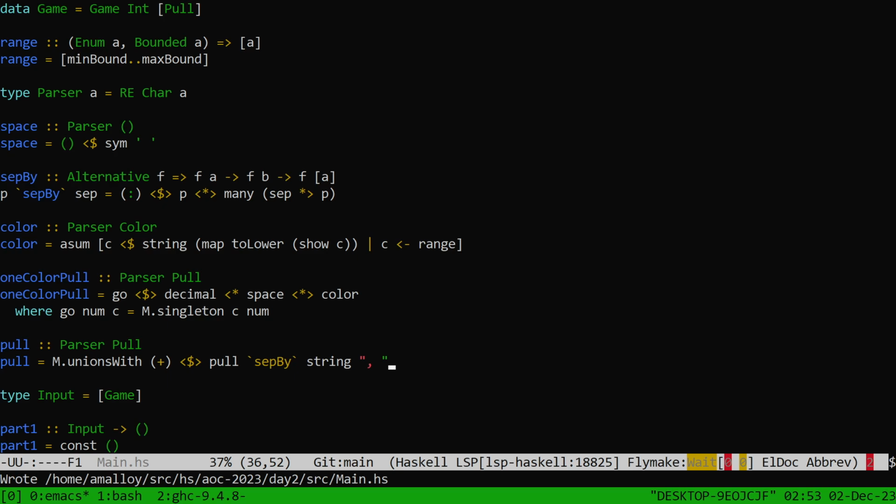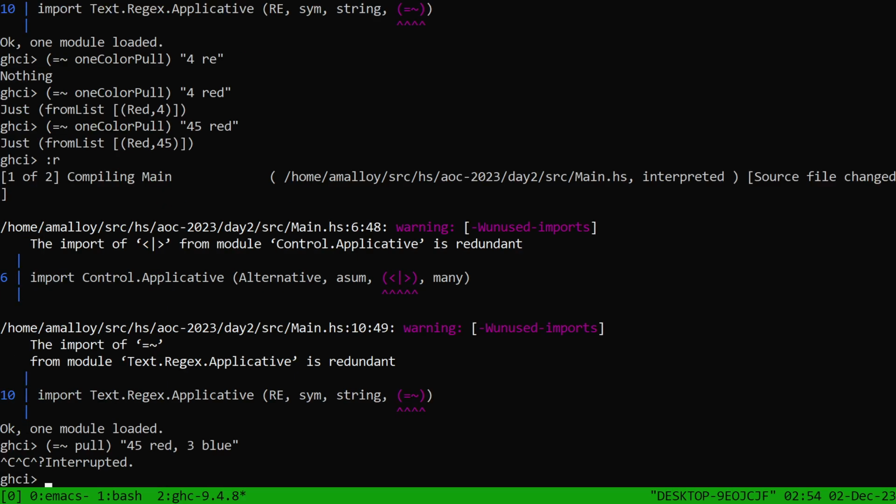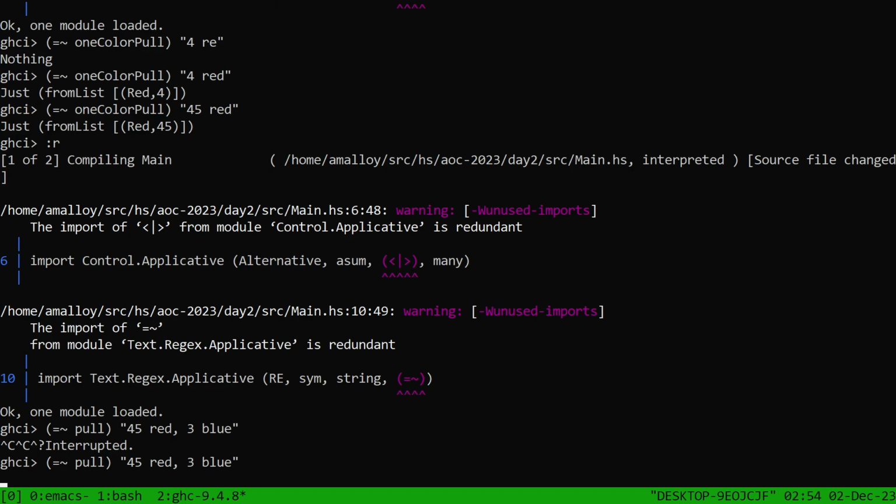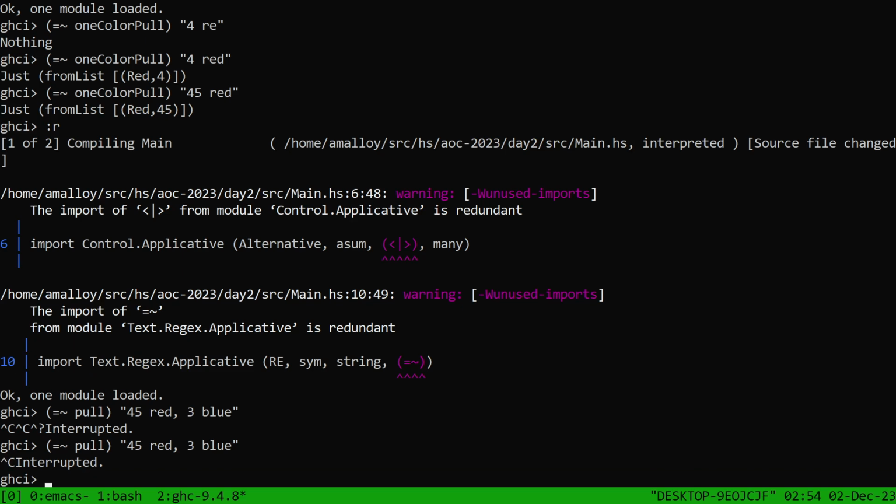Pull set by string, comma, space. Try again? Was it just confused? Doesn't look confused. It looks like it's thinking very hard. Huh. Well, what's wrong with that?